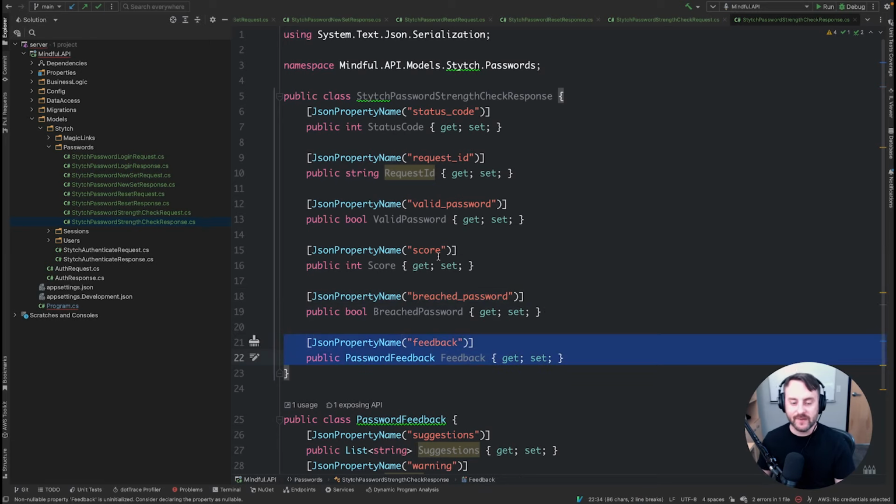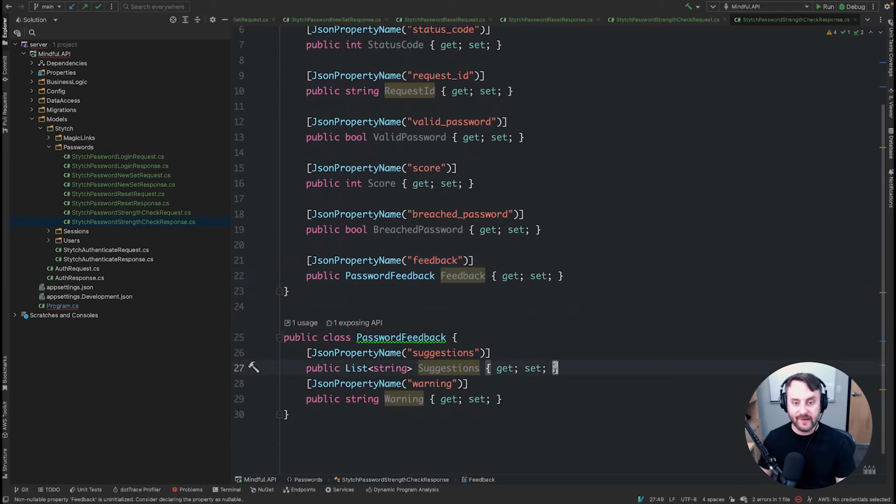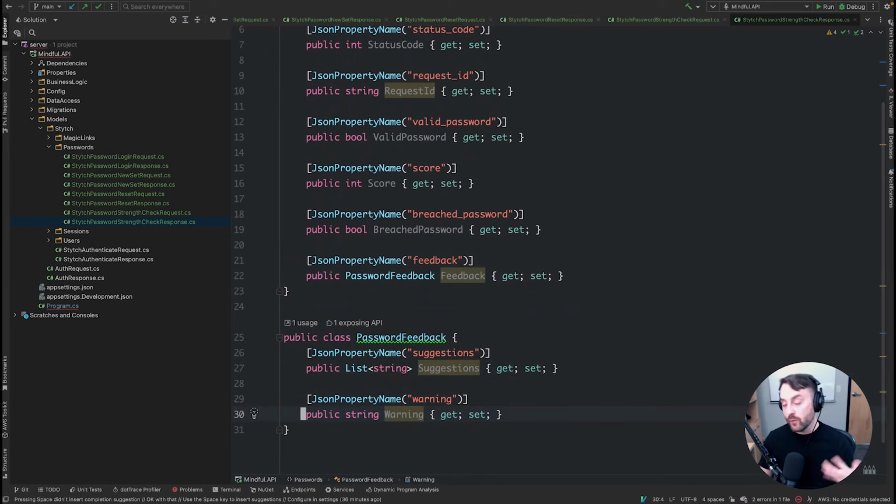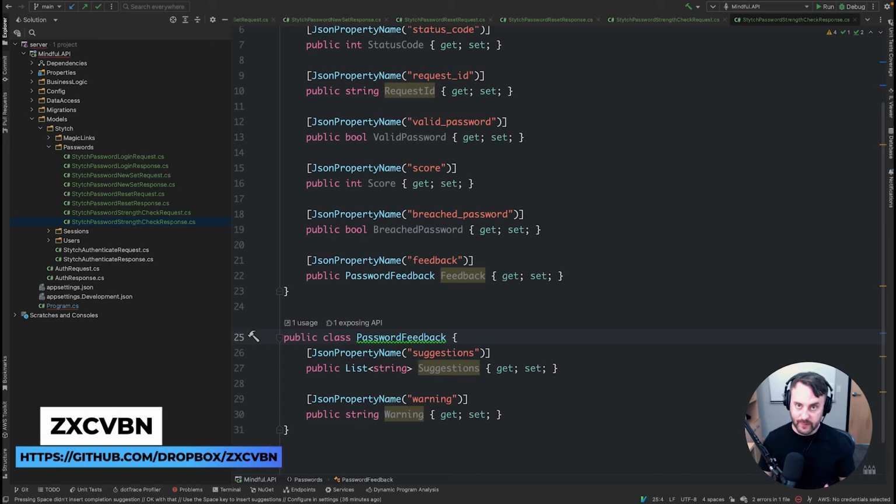And then in addition, we also get some other feedback about the strength of the password, including a warning that Stytch can send back to us, which might say, hey, this is a very common password, or that we don't necessarily need to use capital letters in our password. It will give us various warnings as well as some suggestions here. So that feedback is very useful, and I believe Stytch is wrapping an open source library for those suggestions to help us follow best practices with our password creation. I'll post a link to that particular library that I'm talking about here in the description.